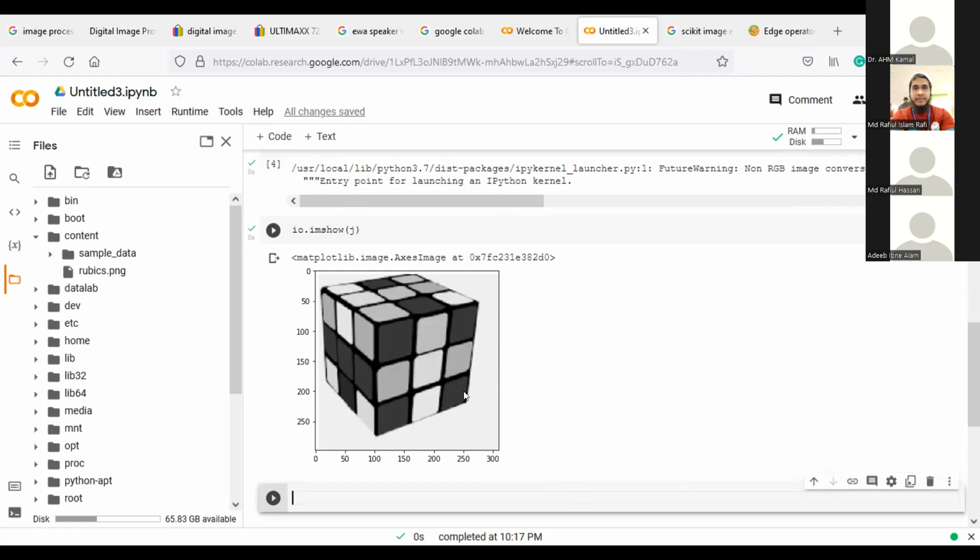Now what I'll do, I will convert this image to an array. We need to convert this image to an array because we will do some mathematical operation. To do the mathematical operation, we need to convert this image to numbers. So copy this from the chat from Adib, copy this one and paste it.